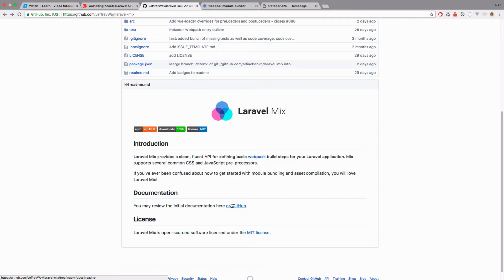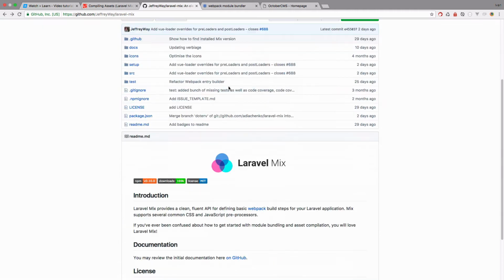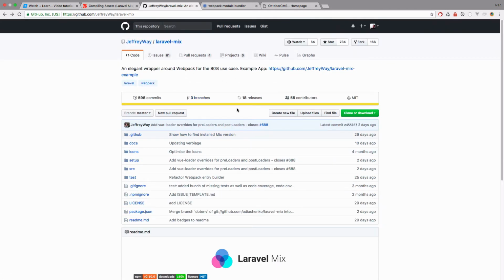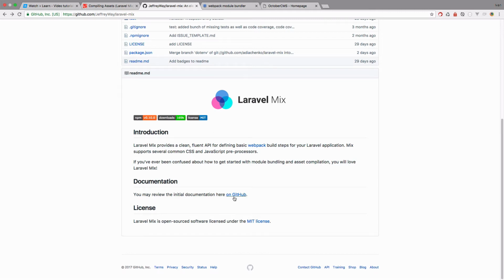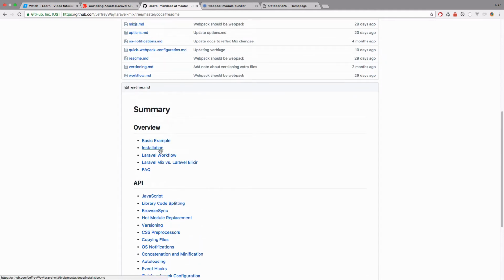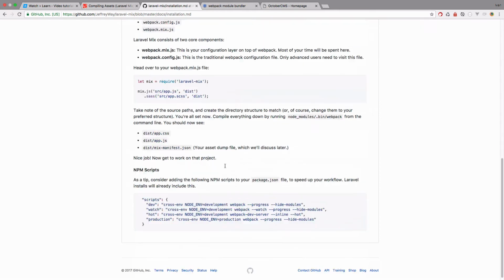So Laravel Mix is written by Jeffrey Way, and Jeffrey Way is the creator of Laravel Elixir also, and of Laracasts. So if you go to this GitHub repository, you can go to the documentation, click this link to go to initial documentation and see how to install Laravel Mix on your project.